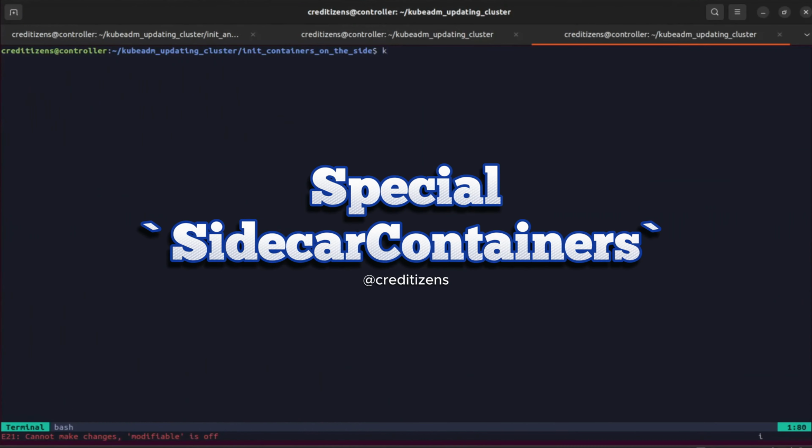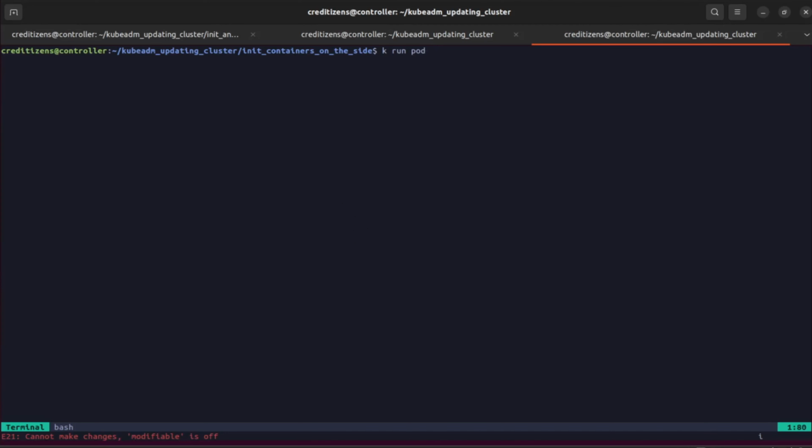Let's check the special sidecar containers. So we're going to start with an example here. Still using init containers, but in a special way. So we're going to build our boilerplate for this new example. Run Mangakisa Abunai, that's the name of the pod. Image nginx, with dry run, we put the output in a YAML file, which is going to be called the same way, Mangakisa Abunai.